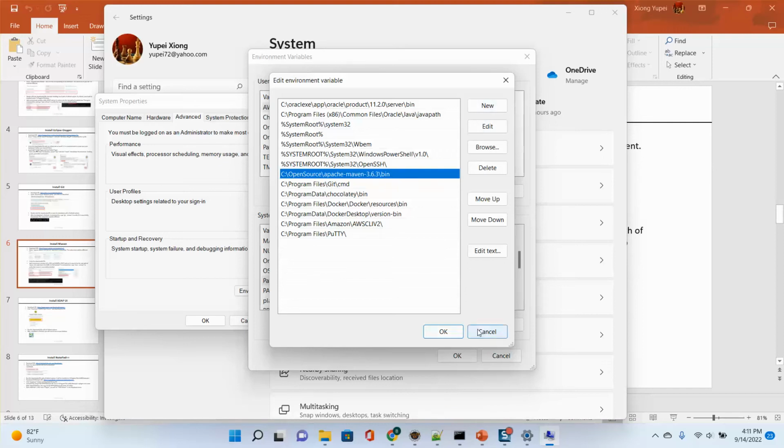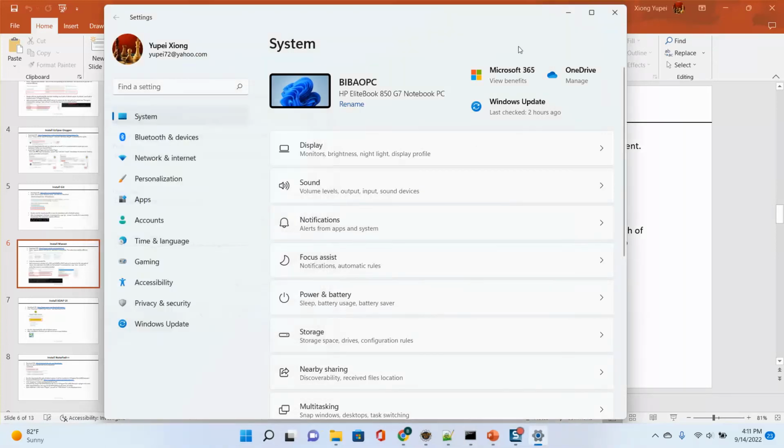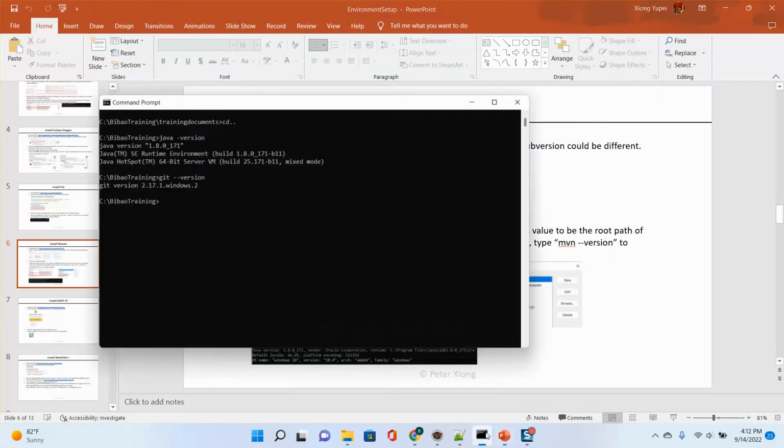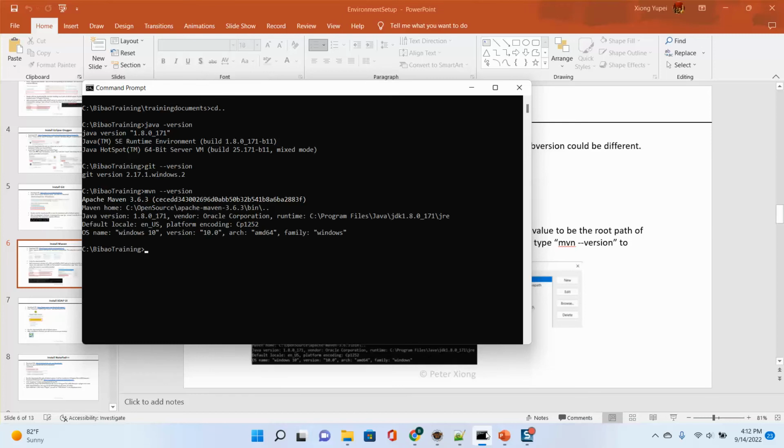After you have this one, then if you go to your command line, you can say mvn --version. So here you can see my version is the older version, 3.6. Now you can download 3.8. That doesn't matter. Okay, this is your Maven. So if you see this one, it means your Maven is installed successfully.